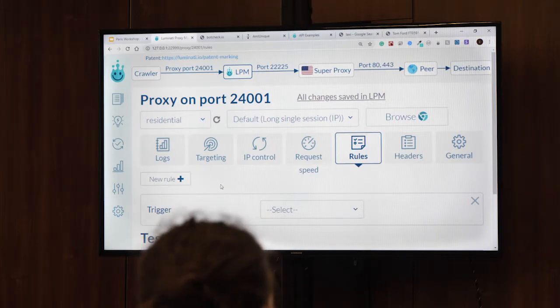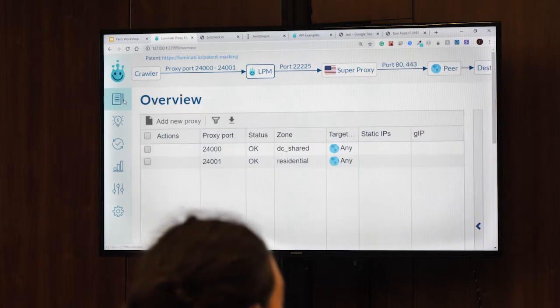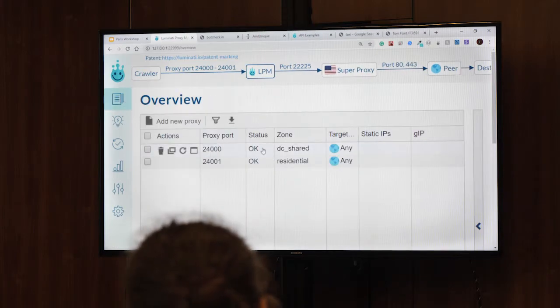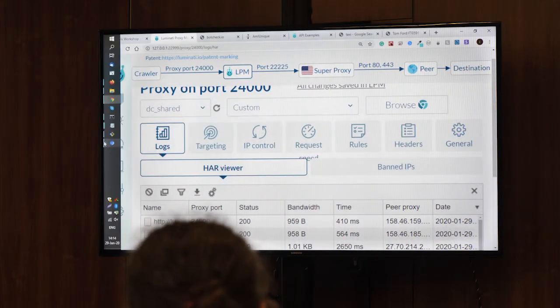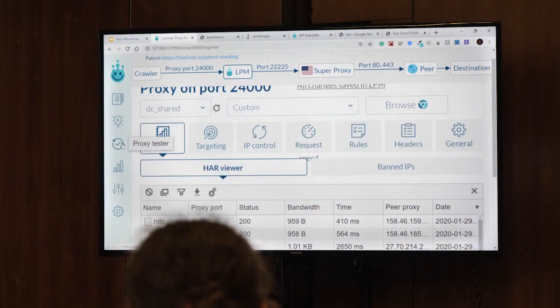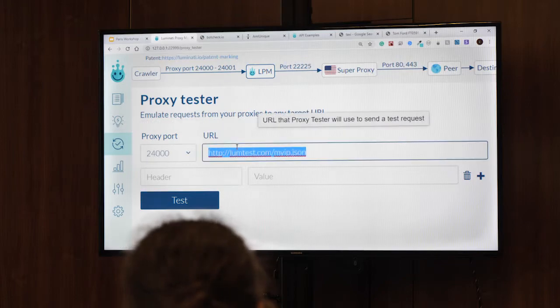Okay, so now we have everything set up. That's the waterfall, and we can go back and send a request to this port. If it's a successful request, it will just use data center. If it's not successful, it will waterfall down to residential. So yeah, we're going to force it to be 502.